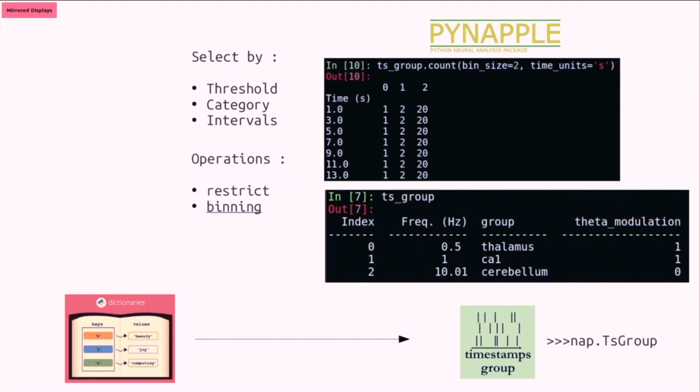You can restrict, you can bin. So here, for example, I'm binning my spikes. This is something that we do all the time. You have your population activity, and you want to bin it in 1 second, 2 seconds, 10 milliseconds. Instead of having to define those bins yourself and calling histogram, here you can directly do it. You specify the time units, and it gives you the number of spikes per bin as a nice TsdFrame, so basically a stacked array of Tsd. Okay, is that clear so far?